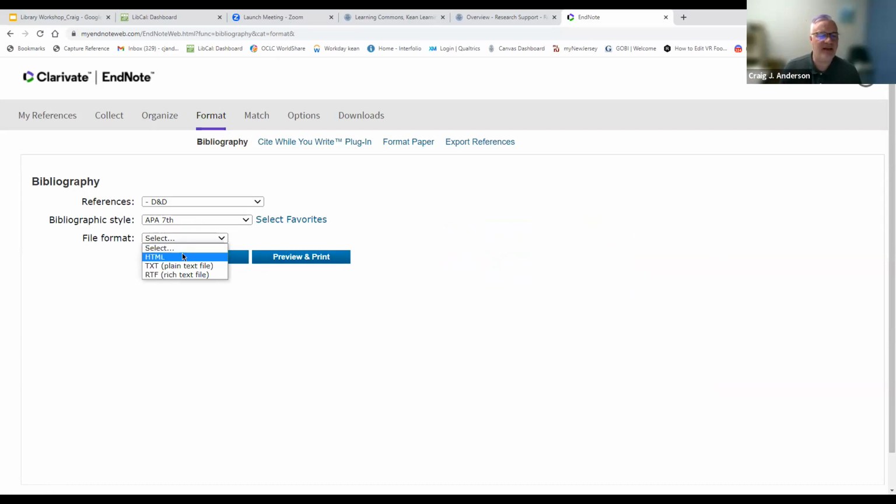As for file format, that doesn't really matter. If you're just going to publish your bibliography as a web page, then HTML is fine. If you're going to put it into a Microsoft Word document or one of the Google Docs, you would probably want rich text file, or you'd want plain text file if you just want a plain text document for whatever reason. For right now, I'm just going to put this into HTML style. So I'm going to take all the references in my D&D group. I want them in APA 7th edition, and I want them in just an HTML style. So I'm going to click Preview and Print, and it is going to do this.